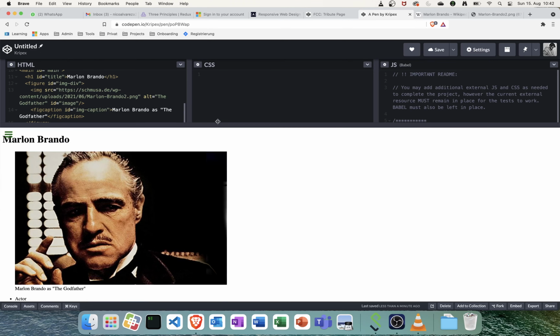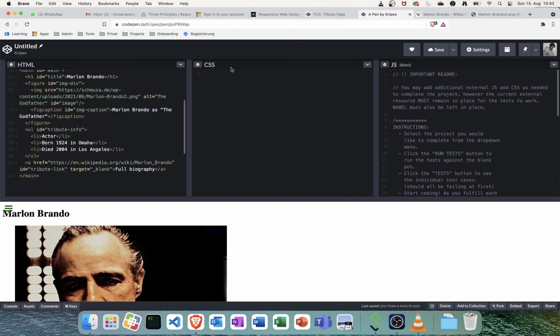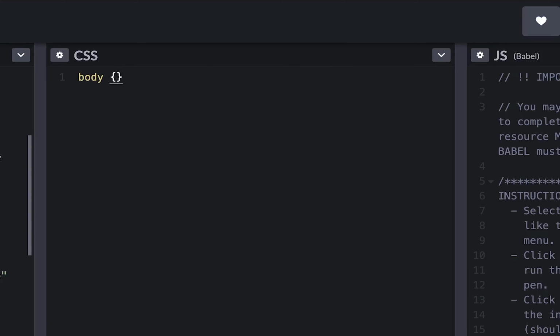Alright, so right now it looks like this, which is not very beautiful. It looks like a website from the 2000s. So that's where CSS comes in. I'm gonna do a property for the whole body, so everything inside of the body, and I'm gonna change the font family to Arial sans serif.